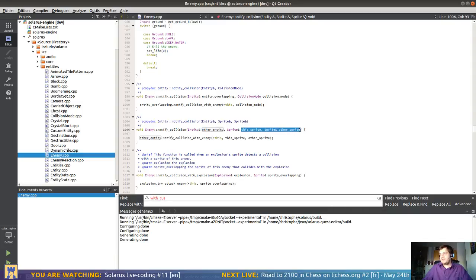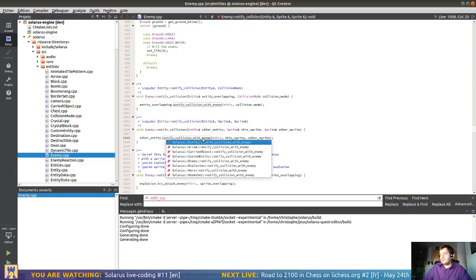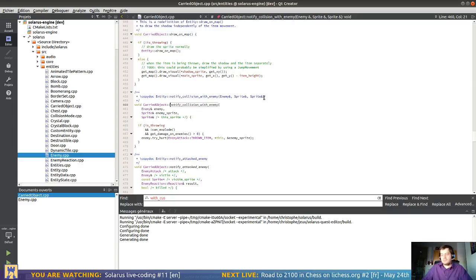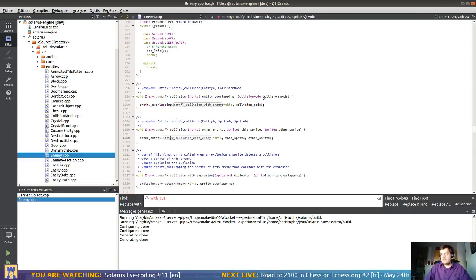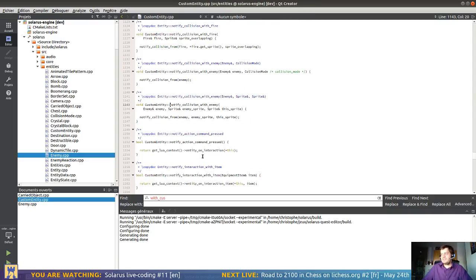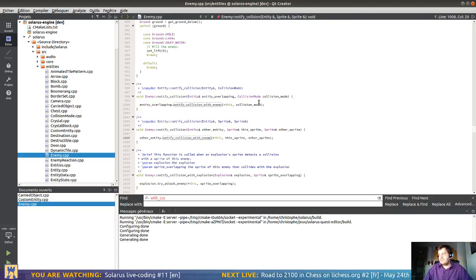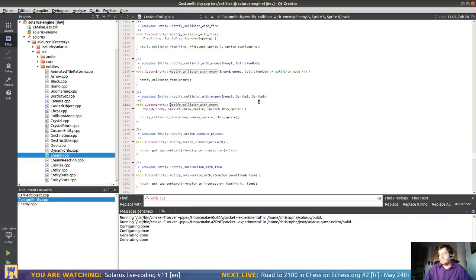the parameters, the sprite parameters, are the enemy sprite and the other sprite. And we pass them in this order to that other function, which for custom entities, oops, I misclicked, go back. So, in the case of an enemy detecting a custom entity, this function is called with the enemy sprite and custom entity sprite. Okay, so far so good.